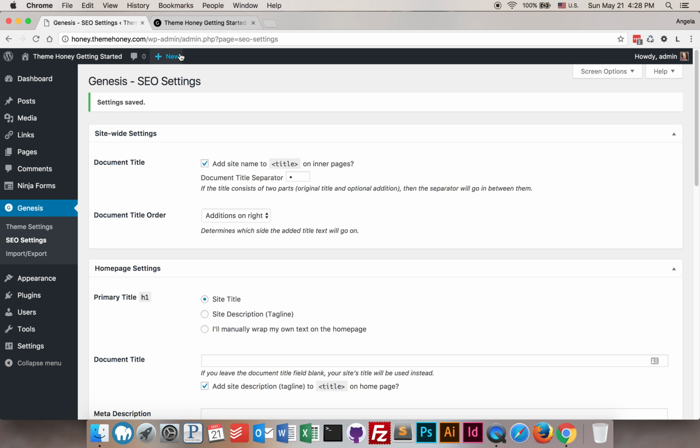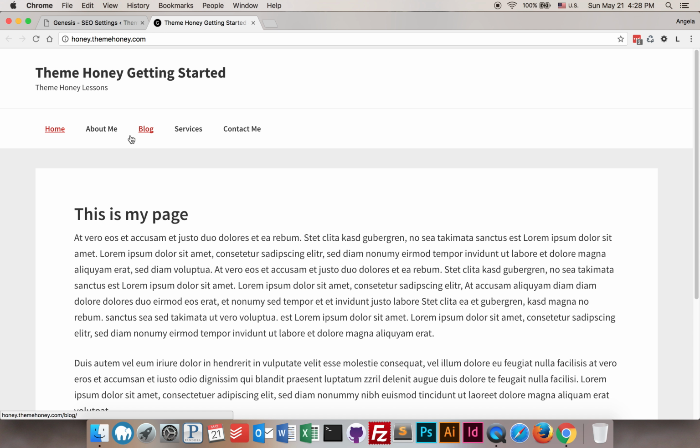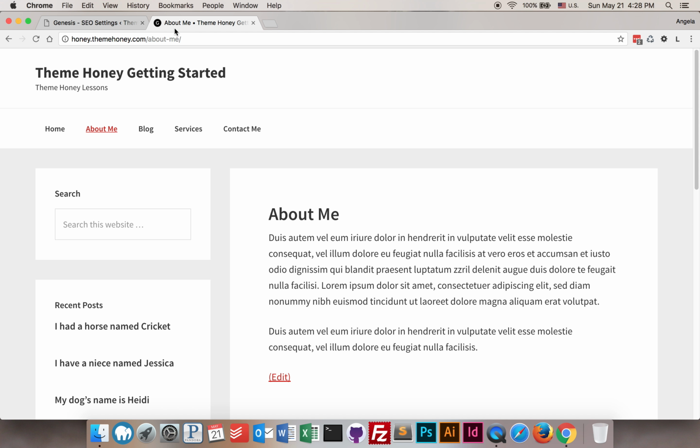And then let's see if we can see these things in action. So we're probably not really going to see this so much on the home page. It's really the inner pages. There we go. About Me, bullet, and then the site title. And if I hover on the tab, you can see that there's a little tool tip or a text box that appears. So that looks great to me.